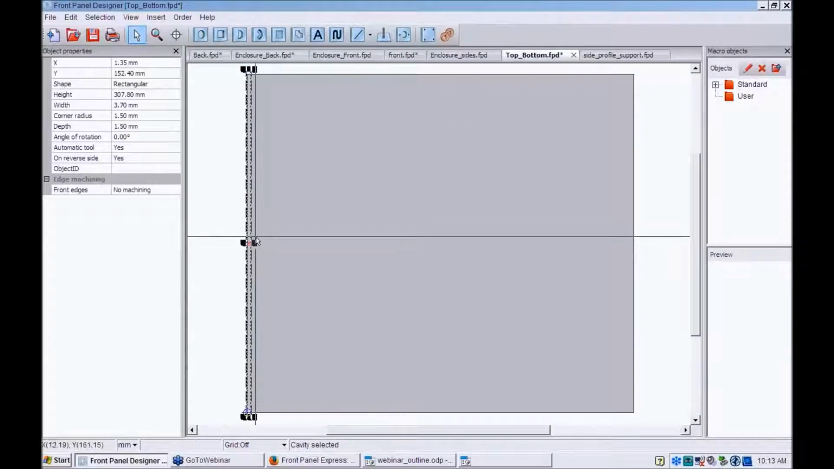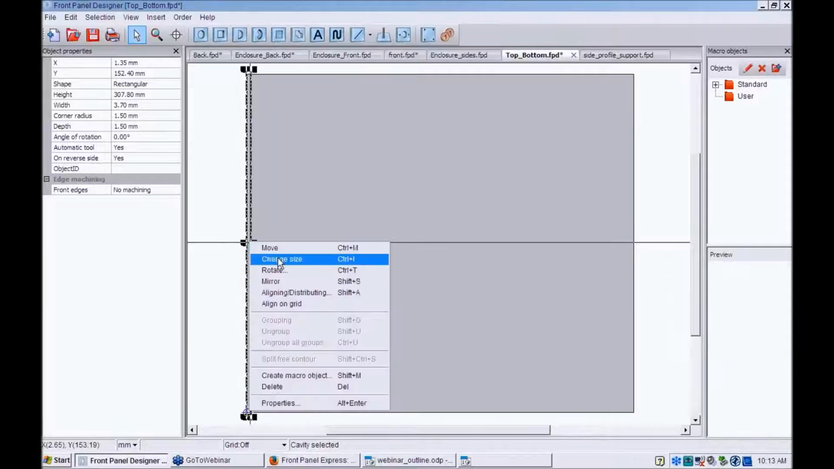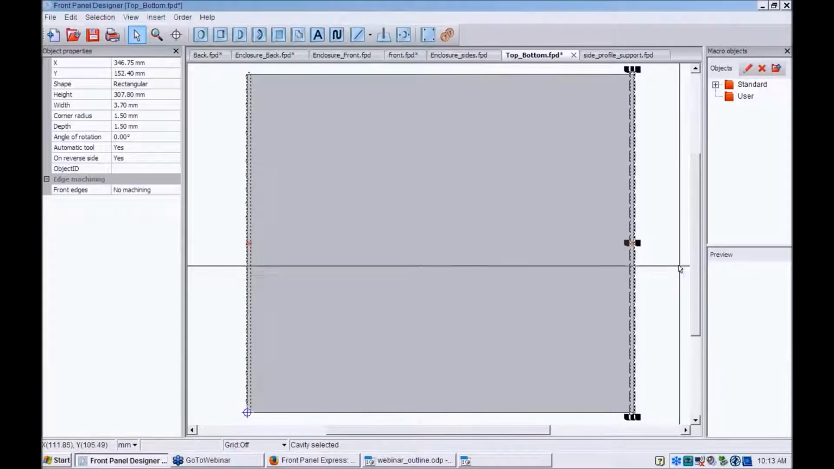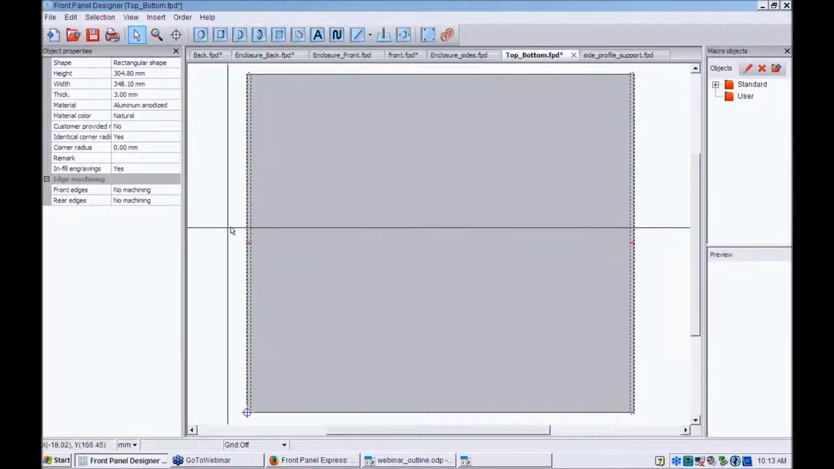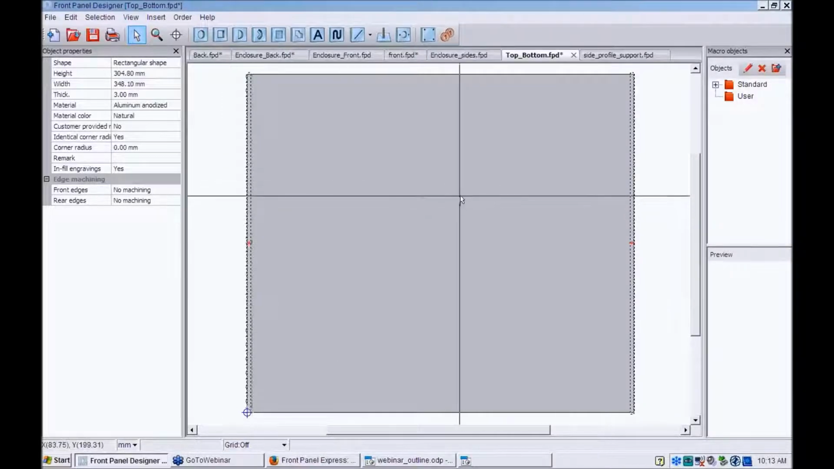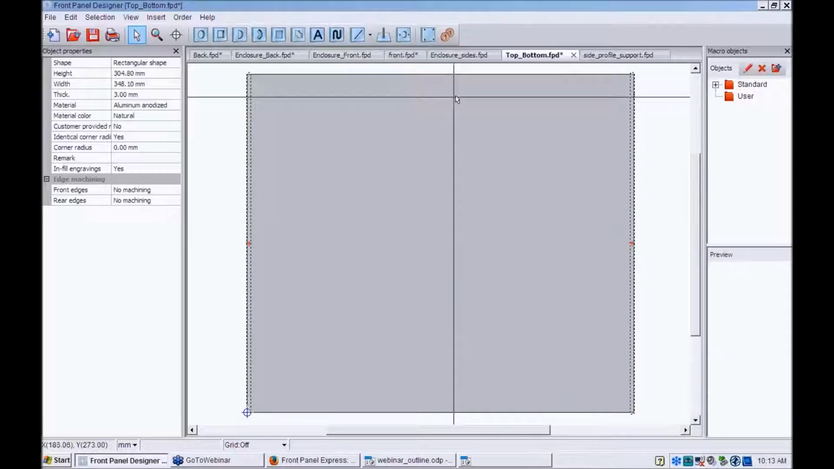Now that we have this cavity, we can go ahead and copy it to the other side. We'll select it, right click, and we're going to mirror the object. We will mirror horizontally on the center of the front panel, and notice that the Apply to Copy is checked. Now we have both cavities placed on the panel, and the panel looks good to us unless you wanted to add other cutouts or engravings on there.